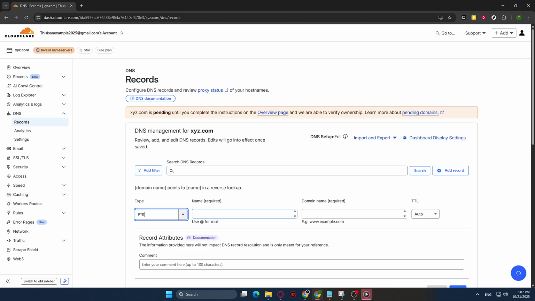After you've filled out all the details, don't forget the final and crucial step. Click Save. This simple action is easy to overlook, but it solidifies all the changes you've just made, committing them to Cloudflare's system. And just like that, you've successfully set up a PTR record using Cloudflare.